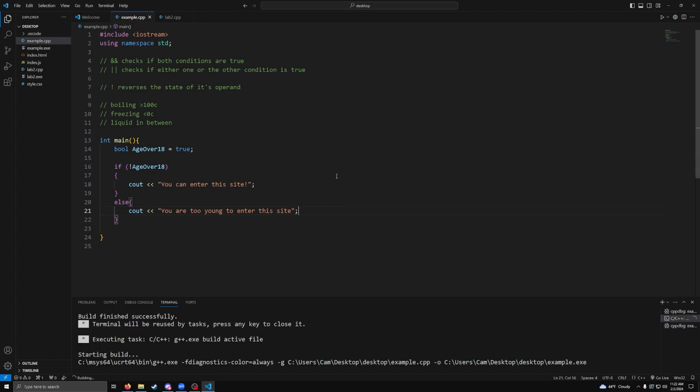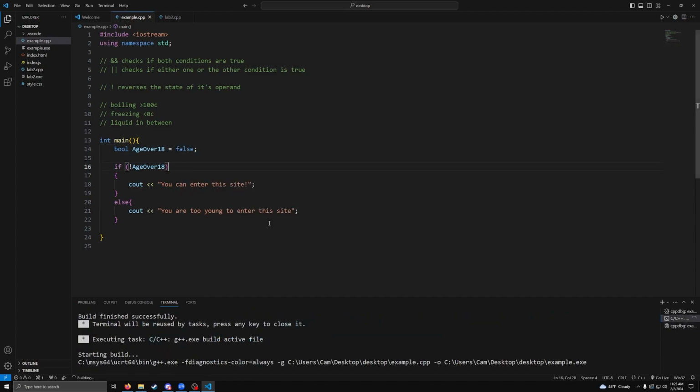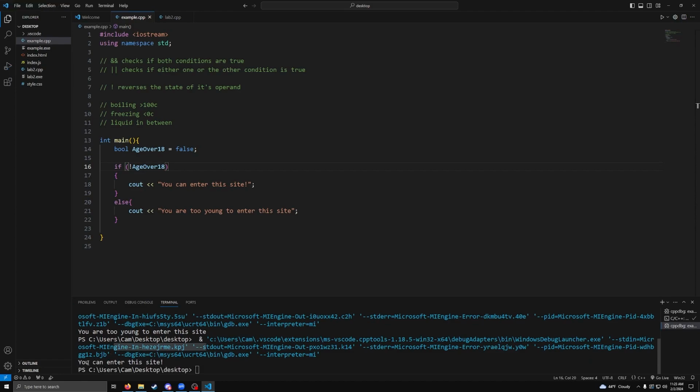So let's run again. You are too young to enter this site, despite the fact that age over 18 is true, because throwing in the not operator reverses the logic. So if we were to do that, then we would have to set this equal to false or change the cout messages. But it's easier to do the former, so we'll set this equal to false. And now, if we run this code again, you can enter this site. We're back to normal again. So yeah, that's the not operator. It basically just reverses the state of the Boolean value.